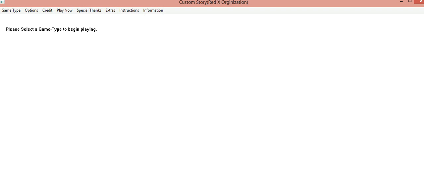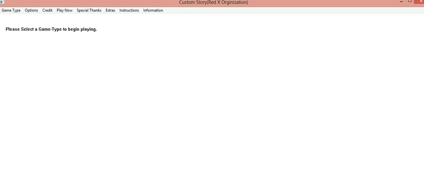Okay, when you open the window, you see, oh, oops. Please select a game type to begin playing. That window's a slide thing. It's a piece of shit, and the window is going to look prettier on the finished version. It's far from finished too. Game type and play now we'll be discussing later on, and custom font will be explained later.